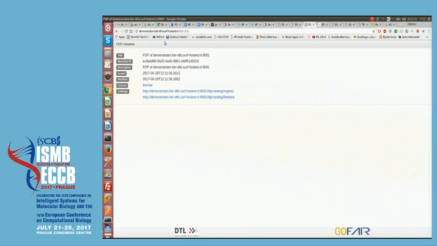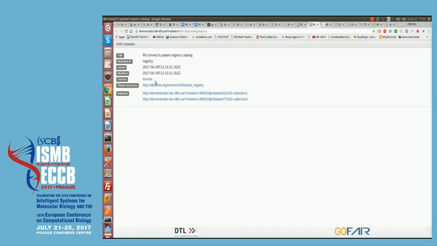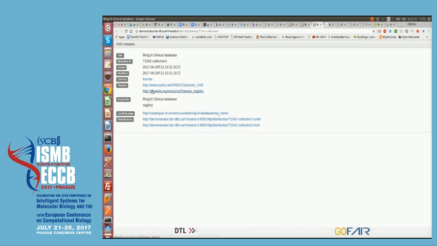This is the landing page of that particular FAIR data point, where you get some metadata information about it, and this FAIR data point contains 2 catalogs. When I click one of those catalogs, I get more information about that catalog. You can see it's a catalog about disease registry, and this particular catalog contains 2 datasets. When I click one of those datasets, I get more information about that dataset. In this case, I get information about the Ring 14 clinical database.